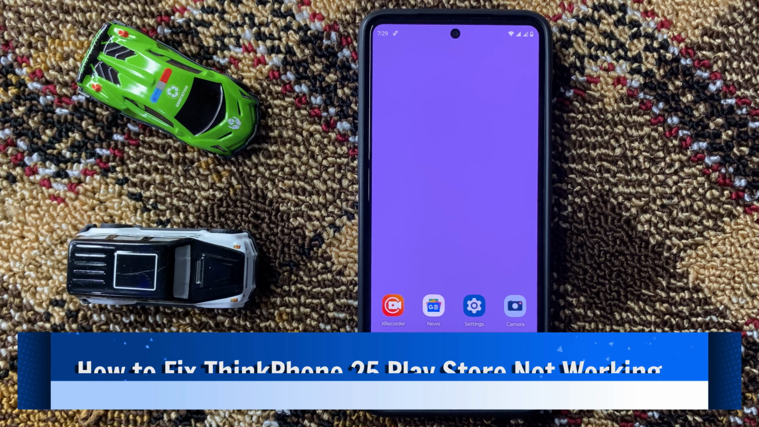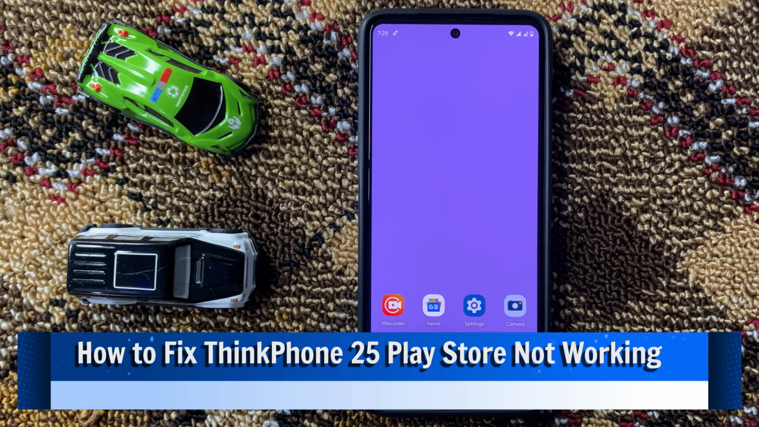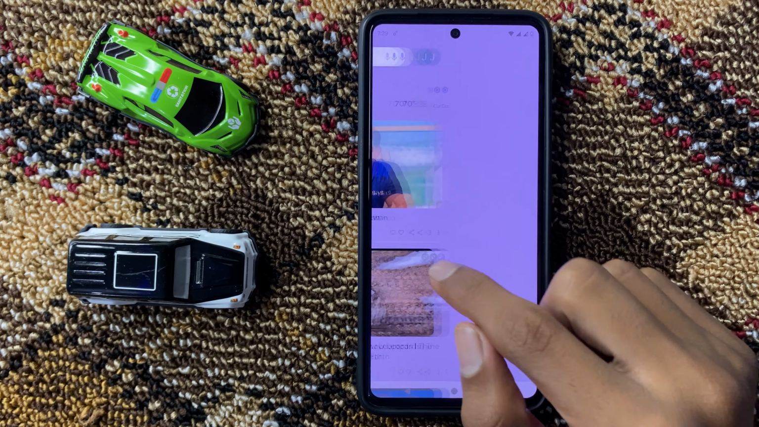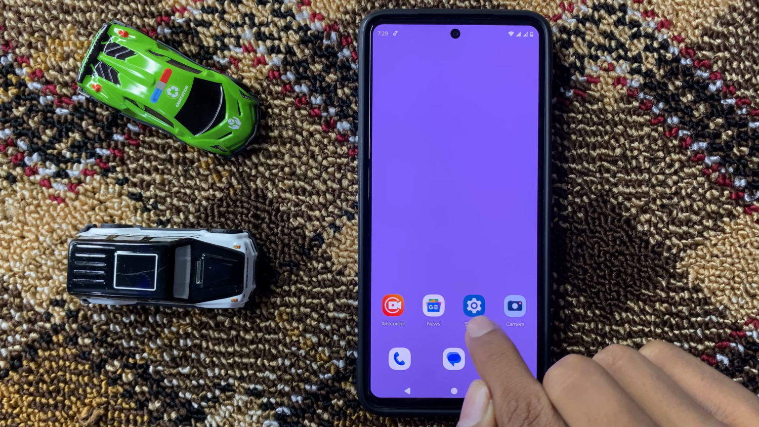How to fix ThinkPhone 25 Play Store not working. So let's start the video. First of all, open settings.